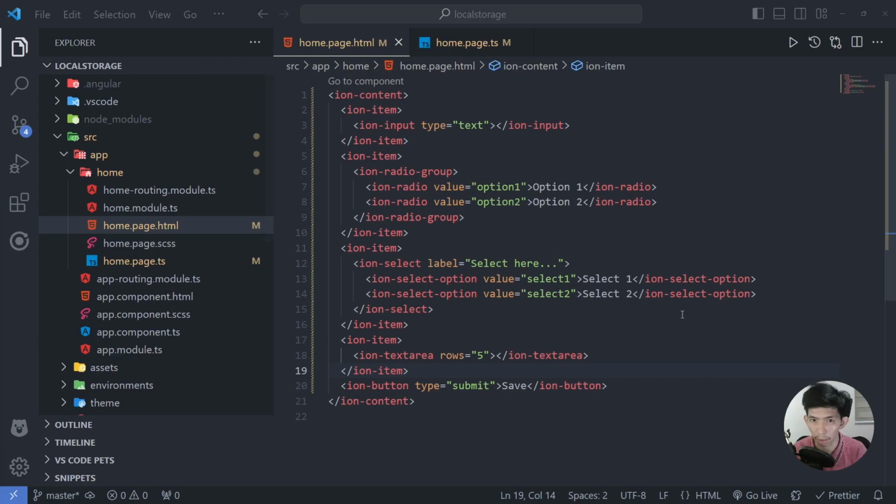I have here a blank file, pero minodify ko na siya. And basically, what you can see in here sa home.page.html is we have ion content. So, tinanggal natin yung header. And then, we have ion item. Okay, so, ang ideology lang nito, pinakita natin yung different kinds of possible input na gamitin ninyo. We have ion input type text. Of course, hindi na natin ginamit yung date, yung number, and so on and so forth. So, we can reference na lang dito sa example na yan.